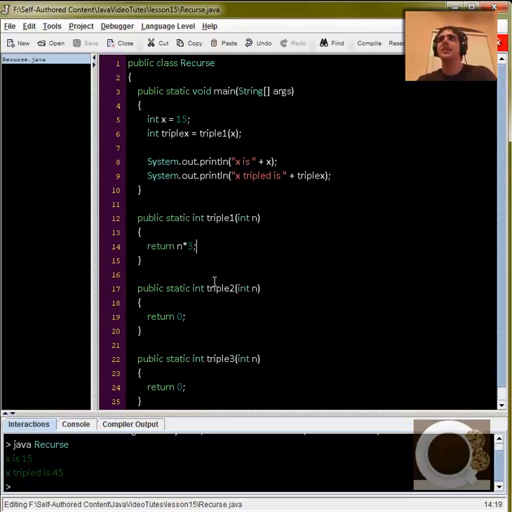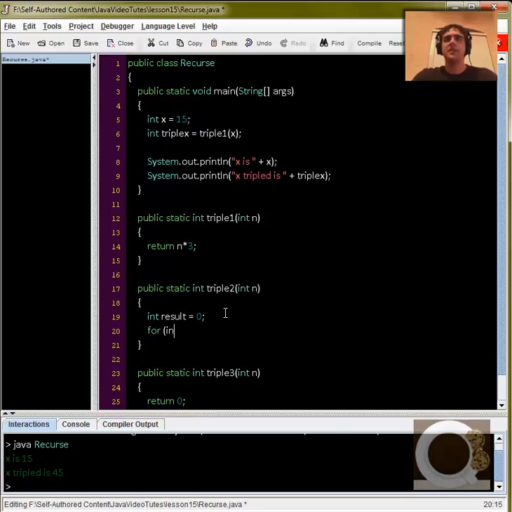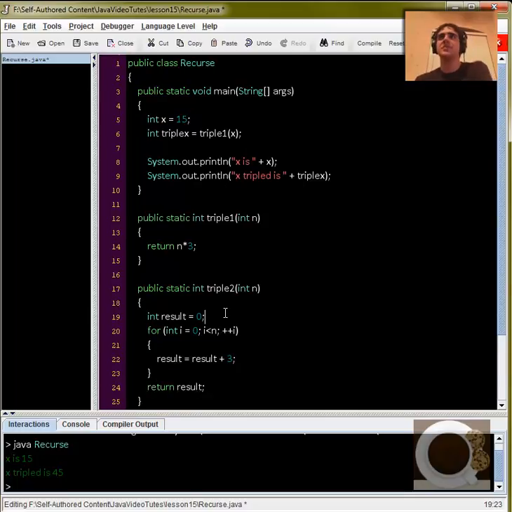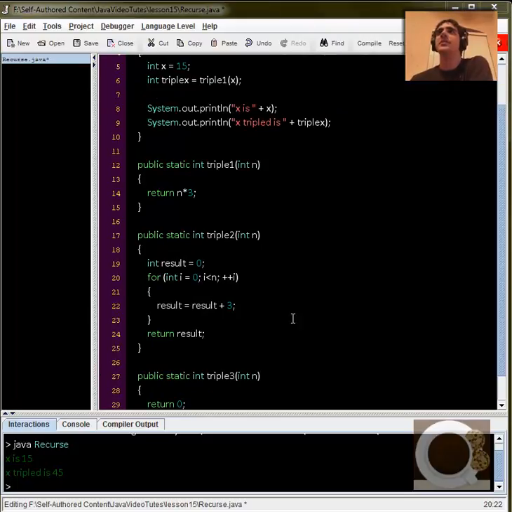That's basically what happened. Now I'm going to show you another way to write triple. Let's say, for instance, that maybe somebody said you can't use the multiplication operator. So you're like, okay, well that's kind of a dumb requirement, but I can do it anyway. So let's say int result equals 0, and do a simple for loop. Int i equals 0, i is less than n, plus plus i, and result equals result plus 3, return result. Okay, if you look at this real quick, it's quite straightforward.